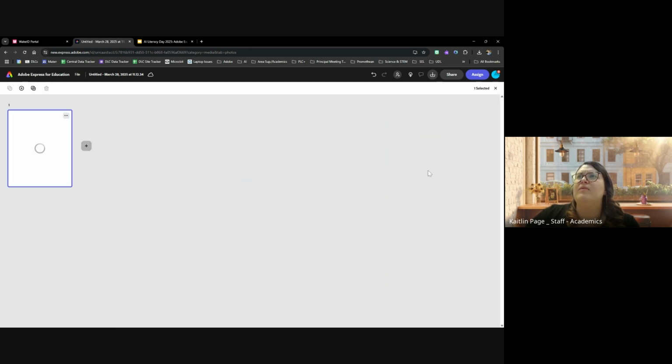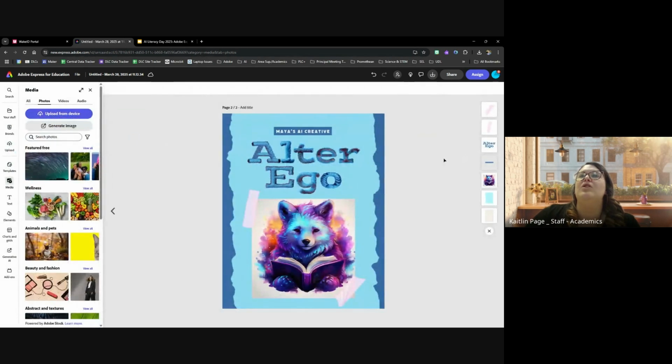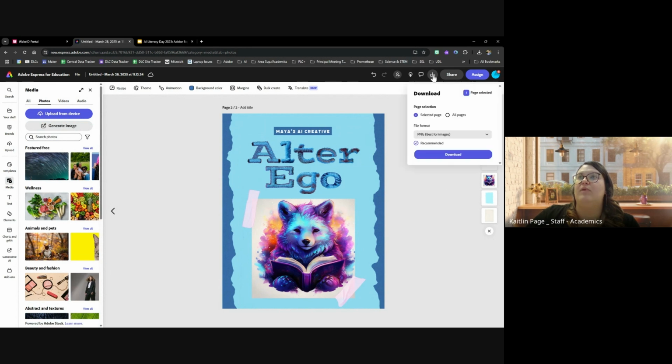Also, really quickly, I'm going to add a page in here so you can see when you have a project with multiple pages and you click on the download button, you're going to have an option between selected pages and all pages. If you want to download all of your pages, you need to make sure that you have that all pages because sometimes it goes to only selected pages. So just be aware that you're going to have to change that if you have multiple pages in a project.